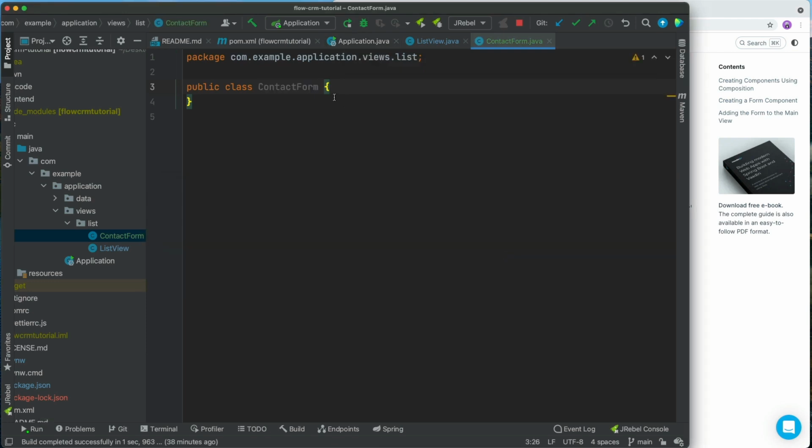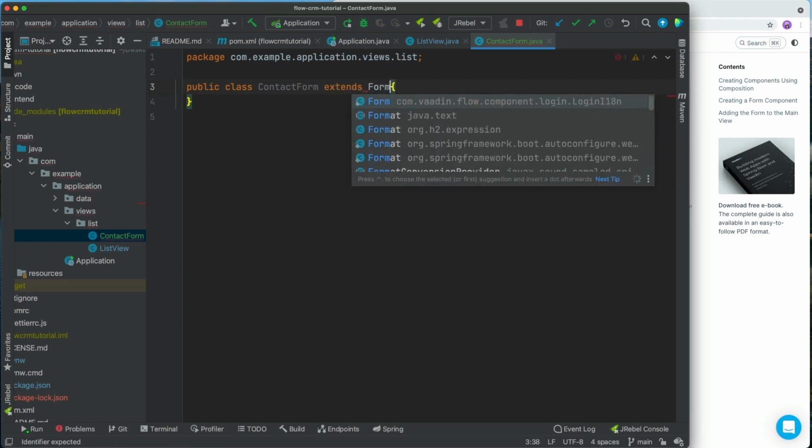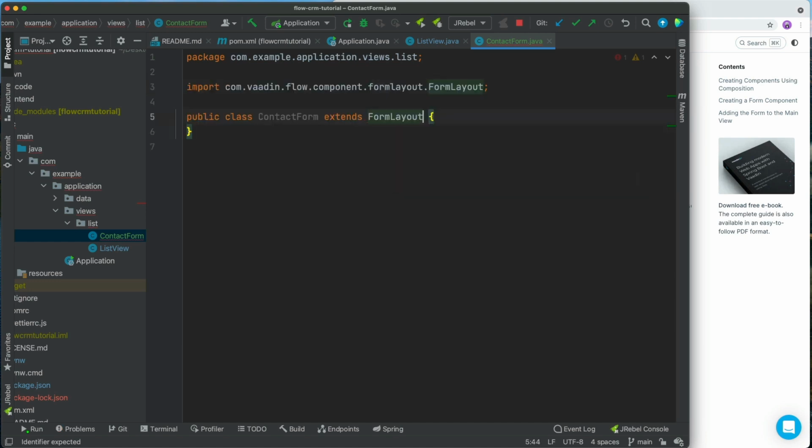All right, so contact form will extend not from vertical layout or horizontal layout, but from form layout, which is a layout in Vaadin that's suited for creating forms. It will responsively either have one or two columns depending on how wide your viewport is. Creating these own components is something that's very common when you're building Vaadin applications. So you can build compositions of existing components and essentially create your own custom components that you can use in the application.